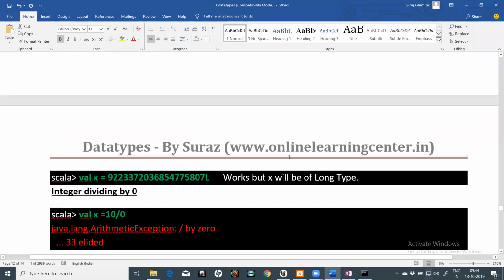Okay, so let me also specify here, avoid small l. Use L.